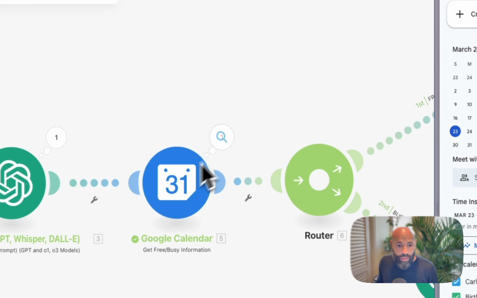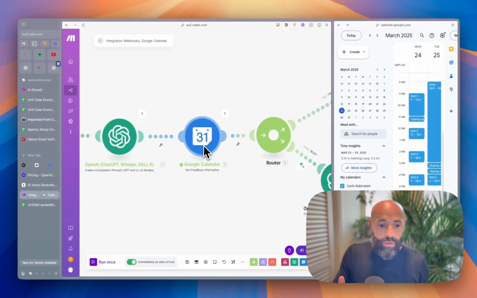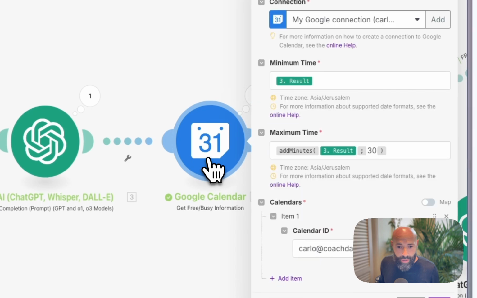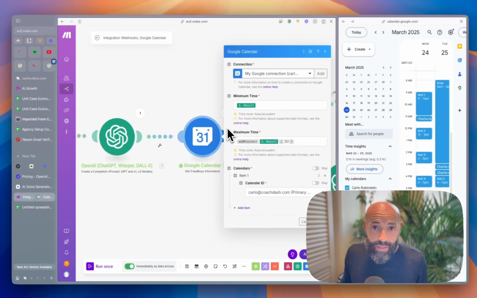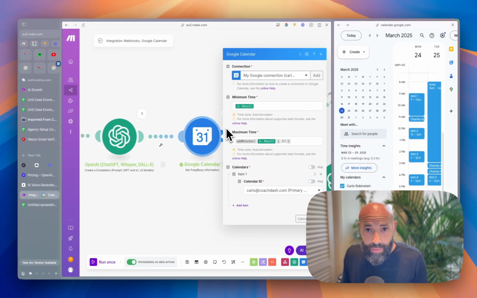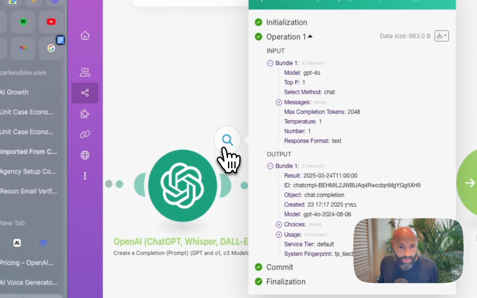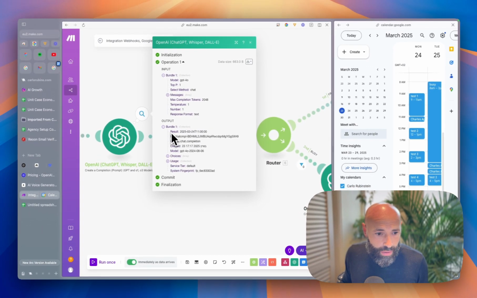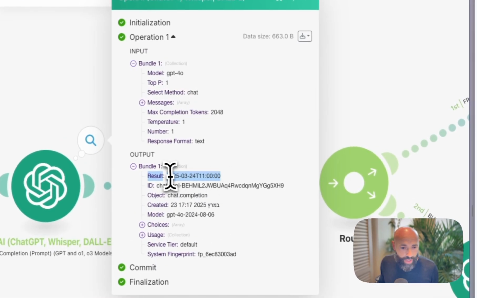So in this case, we're going to use the module called Get Free Busy Information from our Google Calendar. It's in make.com. You just right click, you get Free Busy, and what it's going to give you, as it says, is if there's something in the calendar at this time, yes or no. So in my case, I've added the result, right? So the output of the LLM from this 11 a.m. was right here. That's a result. 25/3, March 24th at 11 a.m. That's the output. That's exactly what we wanted.